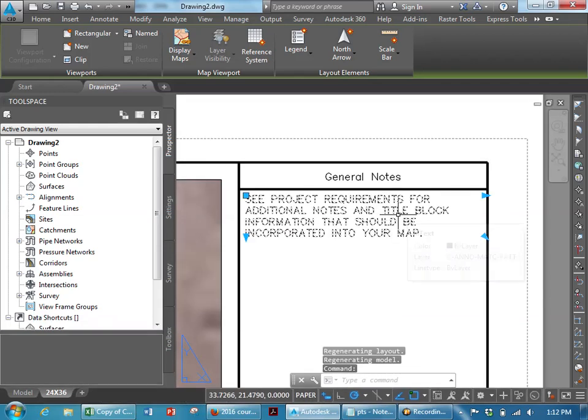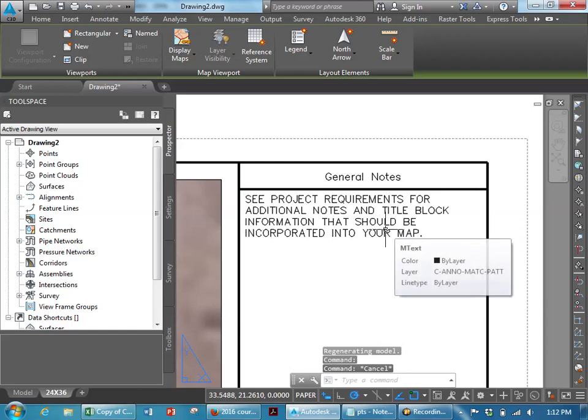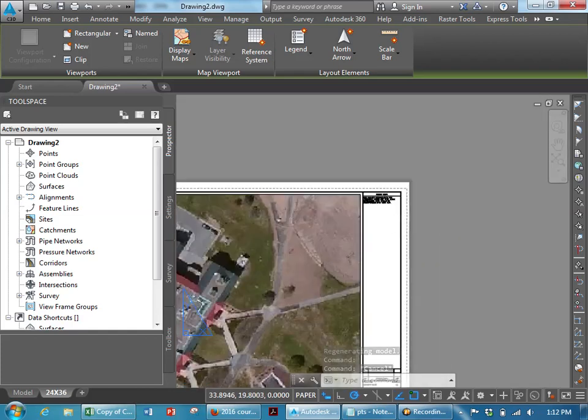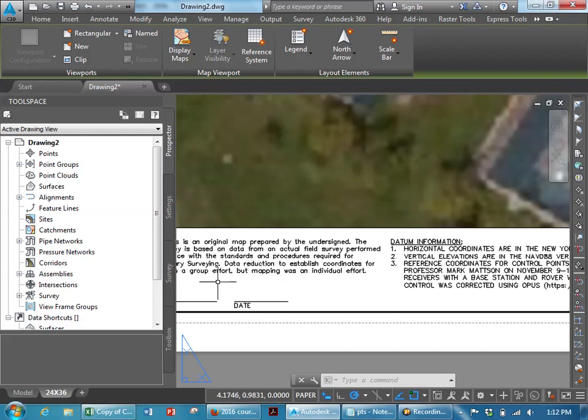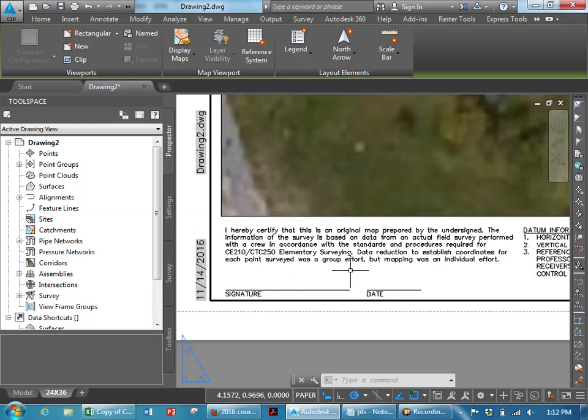Here's just a piece of multi-line text. You can copy this, add it, and use it, but there's a whole long big area over here to add your notes to. In addition, here's a certification. You're certifying that this is an original map prepared by the undersigned, which is going to be you. You're the person signing this drawing, saying that this is original, I made it for myself.